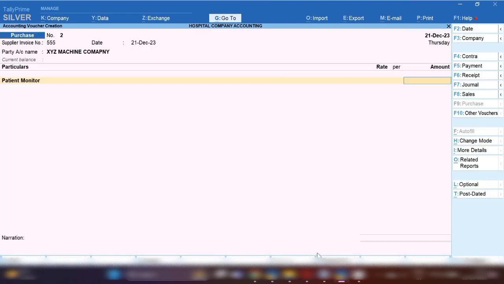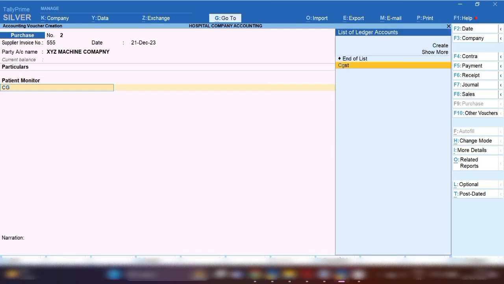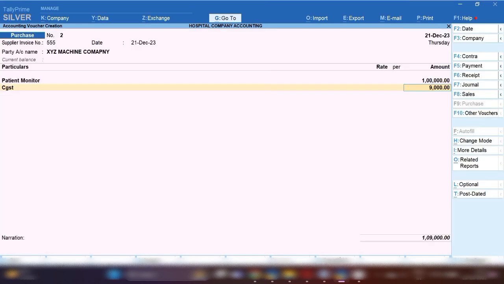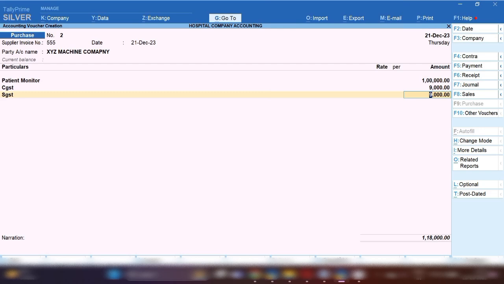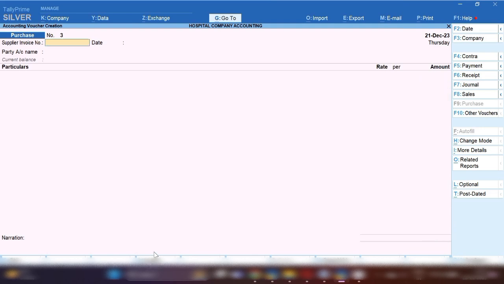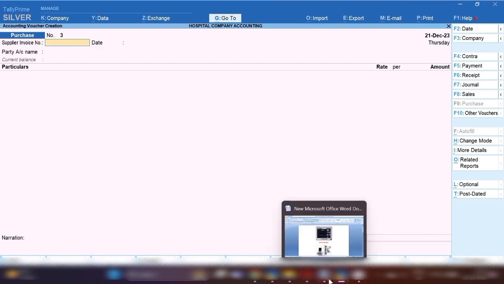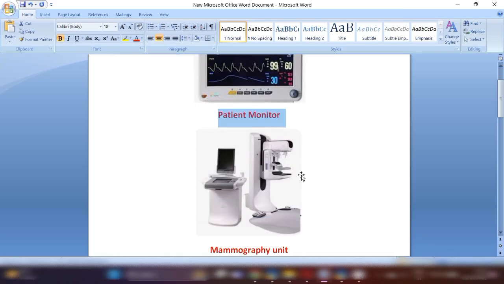So I'm going to fill in the 18% tax rate for this item and save this ledger. So we have created the patient monitor ledger and here you have to mention the purchase rate of this machine. Let's suppose we have purchased this machine at the rate of 1 lakh rupees and we will apply CGST and SGST because we are purchasing from local, and save this. So this is how we have to purchase machines under fixed assets in Tally. Let's go for the second entry.